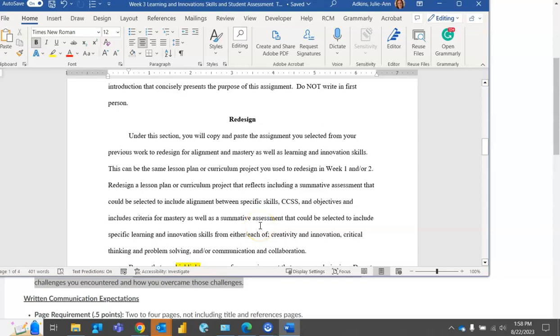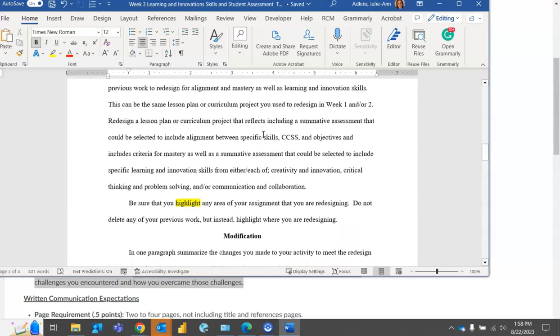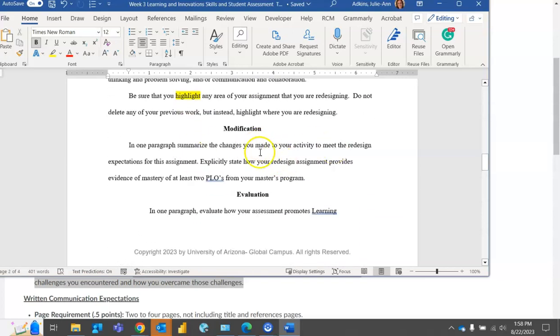This is where you'll copy and paste your prior work and then highlight where you're making those changes for the summative assessment component. Then for the modification, you'll tell me, in at least one paragraph, what changes you made to meet the redesign expectations for this assignment. So tell me again, how did you change the summative assessment to ensure alignment and mastery, as well as the learning and innovation skills.